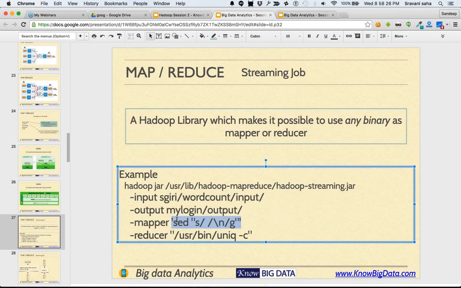Okay, so all Hadoop will do in this case is sort the data given out by SED, and whatever data gets sorted, it feeds to uniq -c. That's all it does. In the case of Hadoop streaming, whatever data the mapper produces, Hadoop sorts it and feeds it to the reducer. It doesn't group. It just sorts it and feeds it to the reducer.